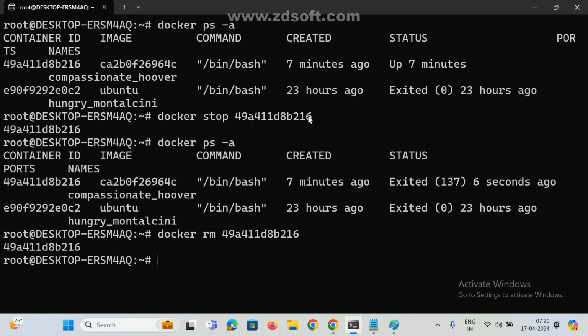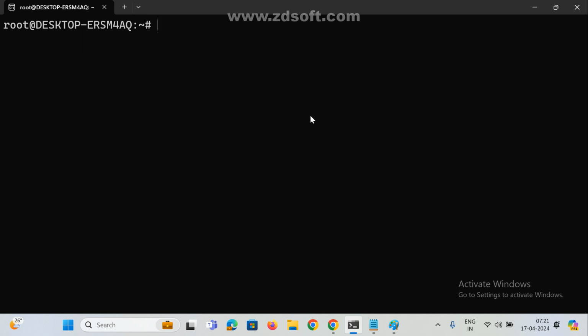In interviews, one or two people asked, can you remove a running container? Usually we cannot remove it; an error message comes. In case you want to remove it, how will it work? Now see here. Usually running containers we cannot remove directly.